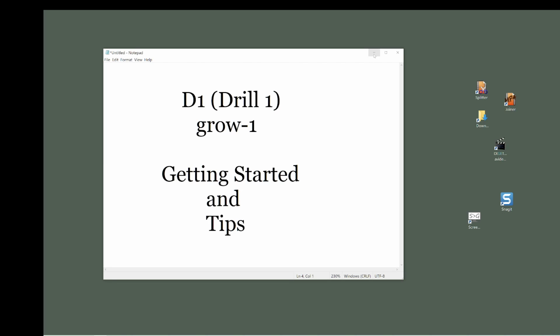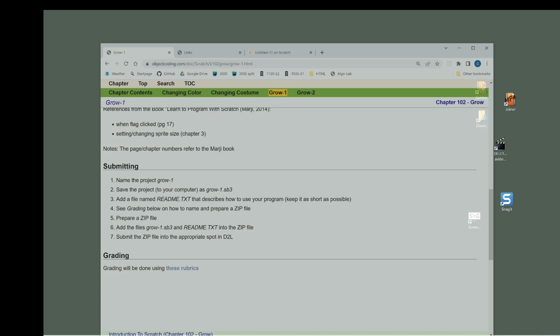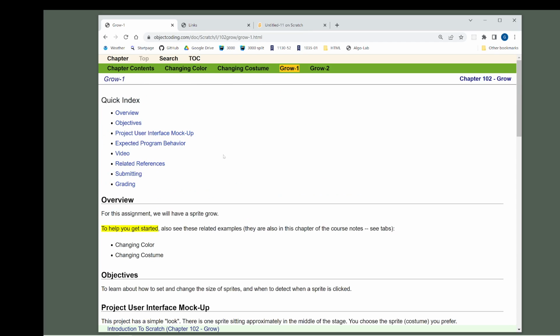All right, so let's open up. First thing I'm going to do is open up the challenge page, or the drill page, that is linked from your D2L drill. And the first thing we see highlighted is that there are a couple of related examples. We won't go through those examples, but they can give some tips and different ways to use Scratch, some blocks, if you will.